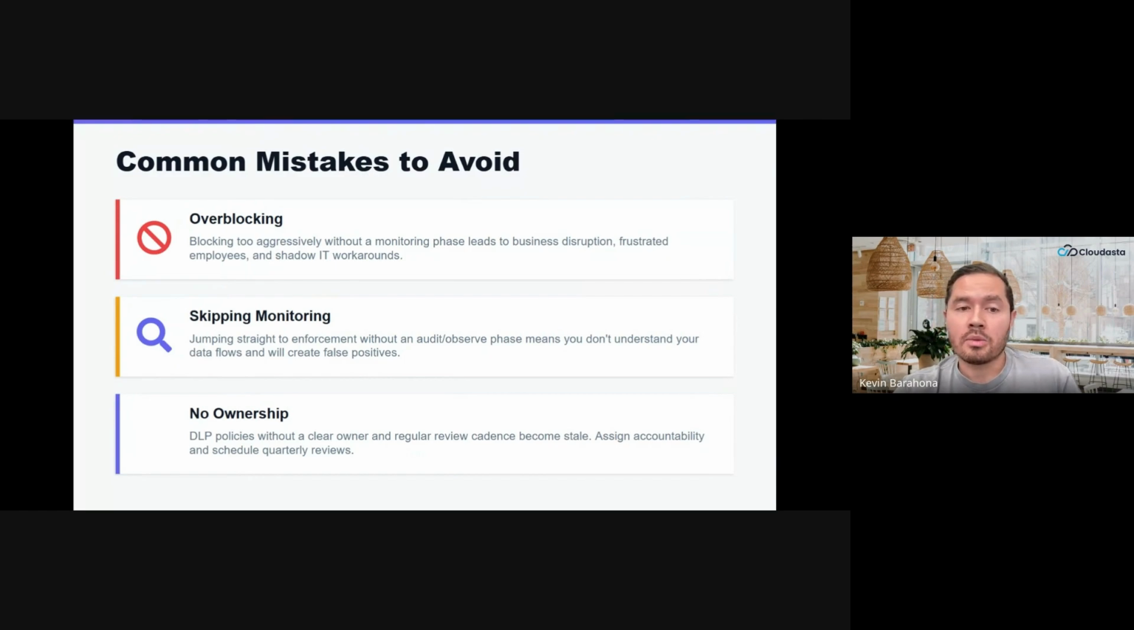Skipping monitoring, we see, like, straight to action. Like, I want to implement DLP and I want this to block X, Y, and Z without realization, without awareness of how my business works. Like, are we sharing a lot of information outside? Are we not sharing a lot of information? That's why the observation phase, which we're going to see in a minute, is critical.